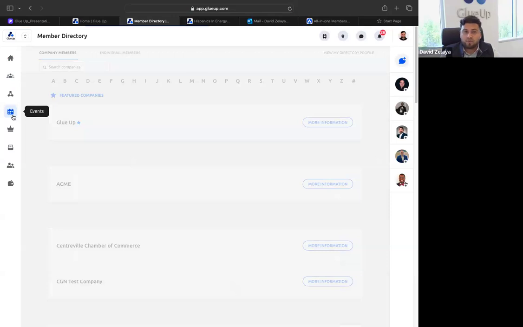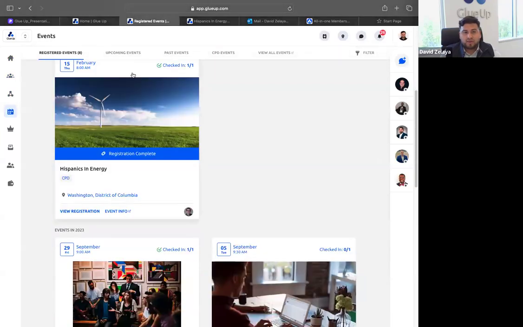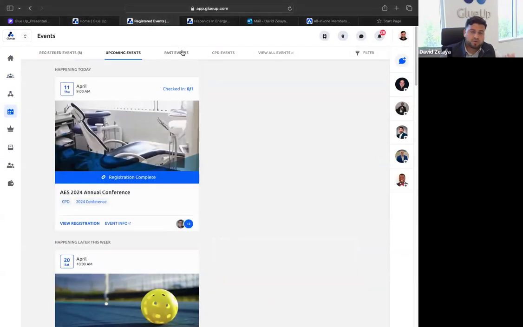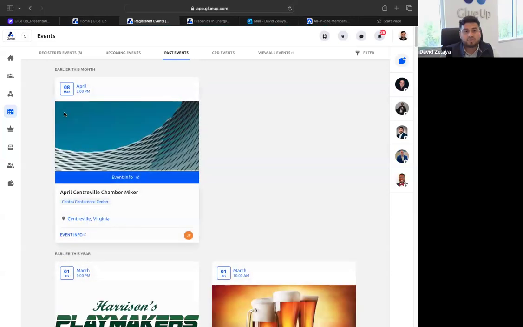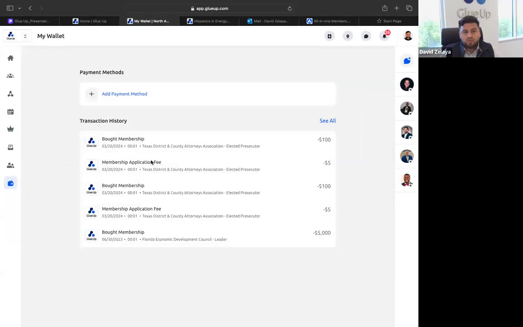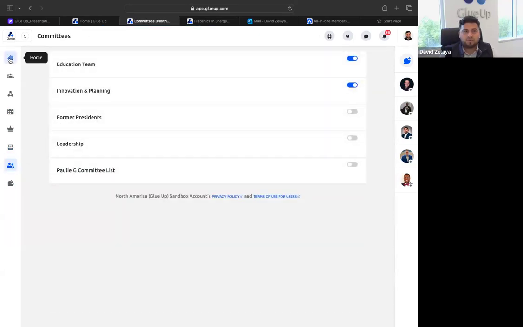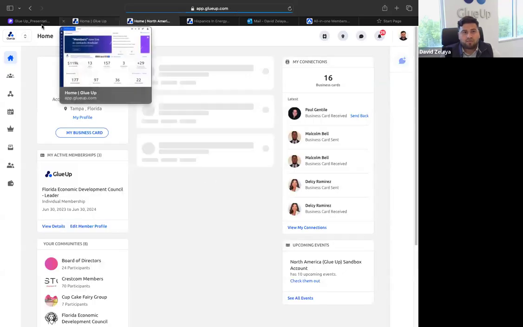You also have here an event portal, which you can access. You can see all the events that I've registered for, the upcoming events that I have, and also the past events, so you get a summary of all the events you were attending. You also get a membership ID card, which you can customize, and a membership ID number. This is accessible through the mobile version, and you will have a transaction history. Maybe I pay for a membership application fee, I pay for an event. You can manage your subscriptions as well as committees, all within the app as well as the platform.